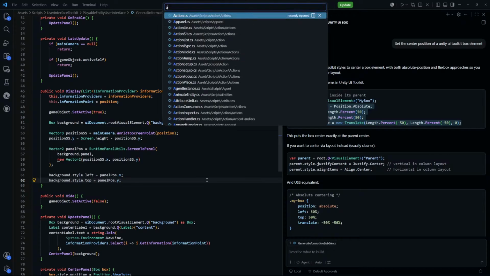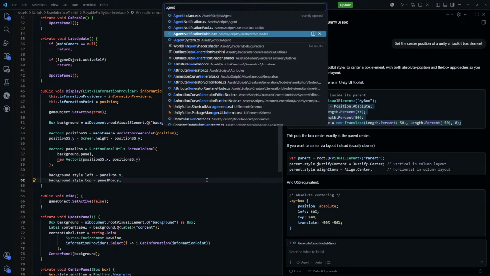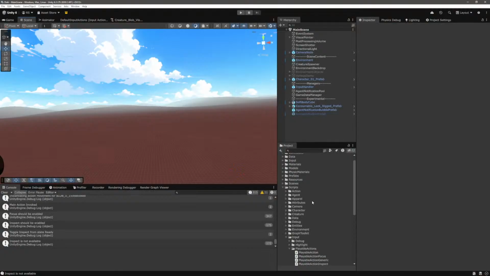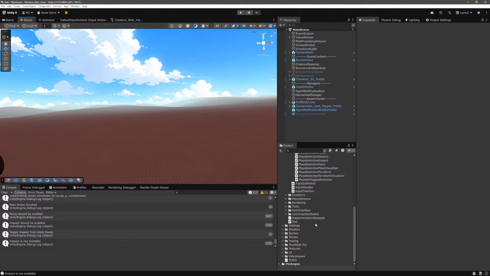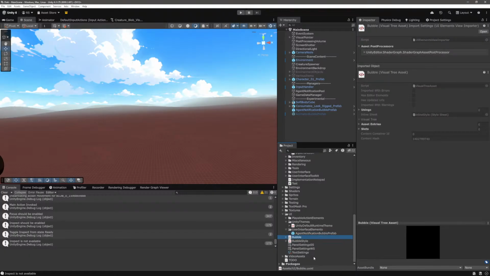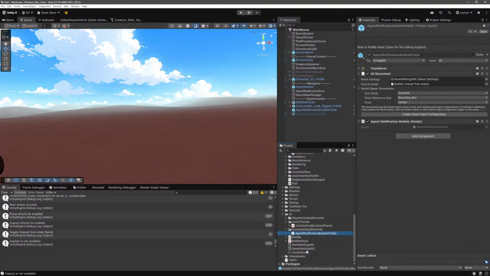Okay, I want to test this agent notification bubble. Okay, I'm new to Unity UI, but let's just try and do this. User interface, agent notification bubble prefab. I wonder if we just want to do panel settings SS instead. Bubble is nice. Okay, let's just do this. Agent notification bubble, let's change it to screen space.